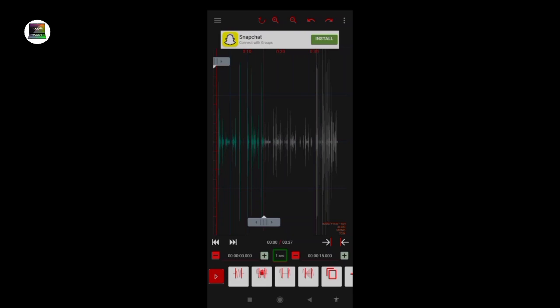Once you press the increase left slide button or the decrease left slide button, your start cursor will move by 1 second. You may get some noises because I am outdoors. Then there are the decrease right slide and increase right slide buttons, and play. This is the way you can increase or decrease the right slide.